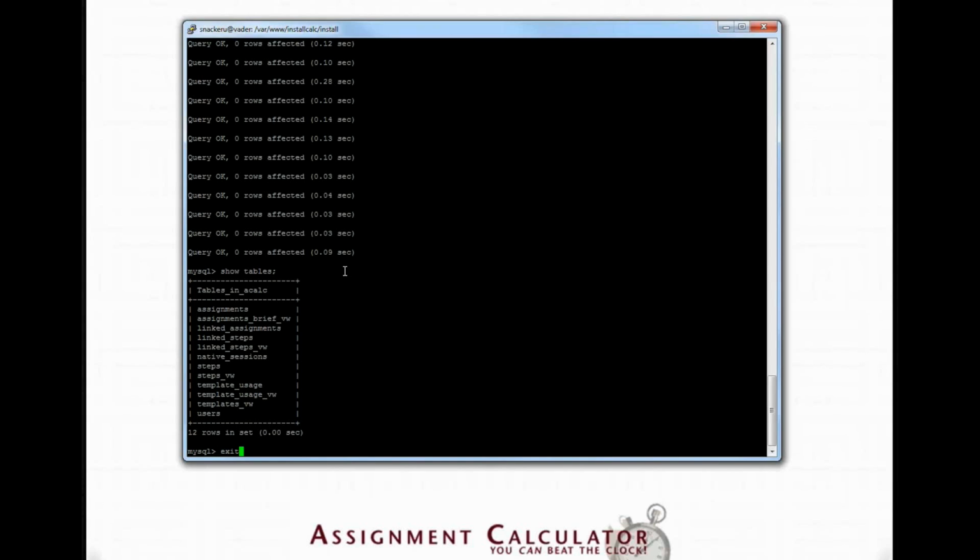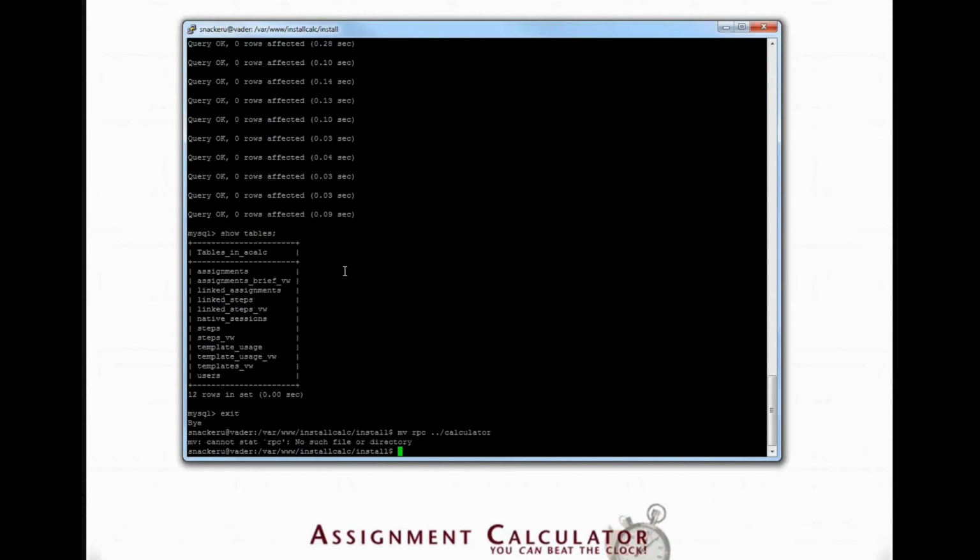We've created our database. And now, after creating a database, we need to move the RPC directory to a new location, preferably one where you want people to access your version of the calculator. This will make the URL possible. I'm going to move the RPC directory up a directory and rename it calculator. That way the URL for my assignment calculator will be vader.lib.umn.edu/calculator, and we'll take a look at that after I've finished installing all of this. So I'm going to move my RPC directory up to a directory called calculator, like so.